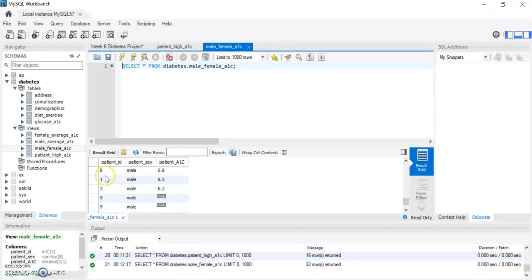So you can see, for instance, that patient ID 1, who is a male, had one A1C value that was 8.5. And then we also had another instance of patient 1 here, where actually in this case the A1C value was null, so there was nothing there.